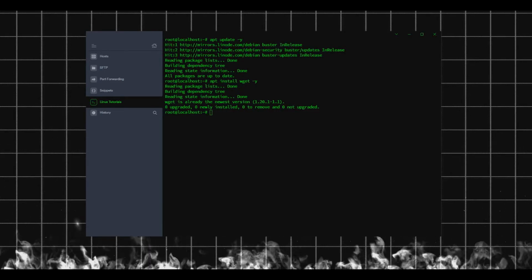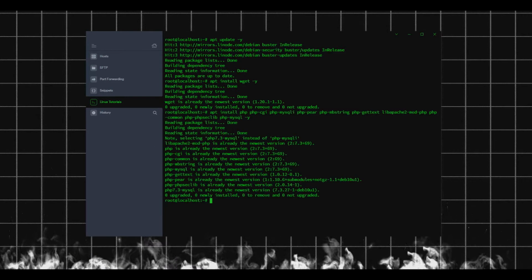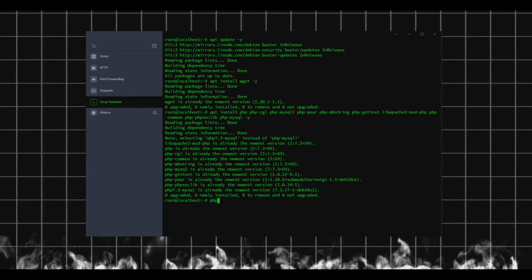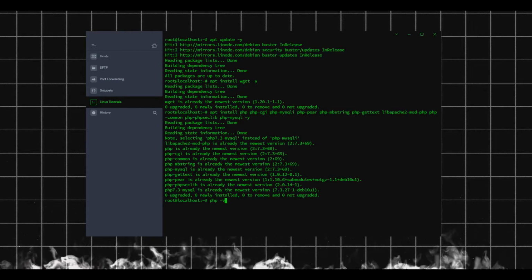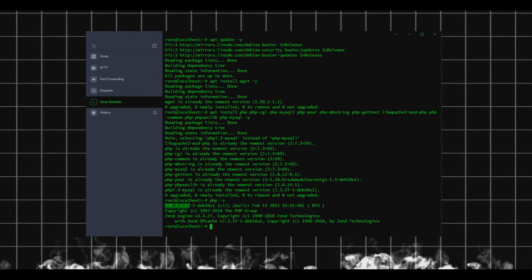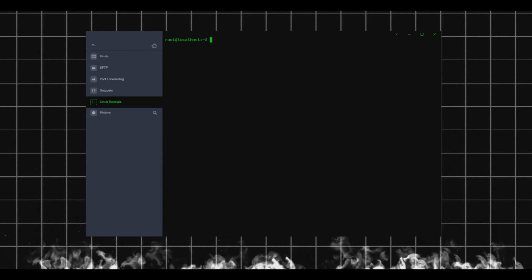Next thing we'll need here is PHP. So I'm going to put in the command here to install all the PHP versions we need. I already have it done. To check that it is fully installed, you're going to do php -v, which will then give you the PHP version. Mine happens to be 7.3.27. I'm then going to clear the terminal here so I can have a better view.